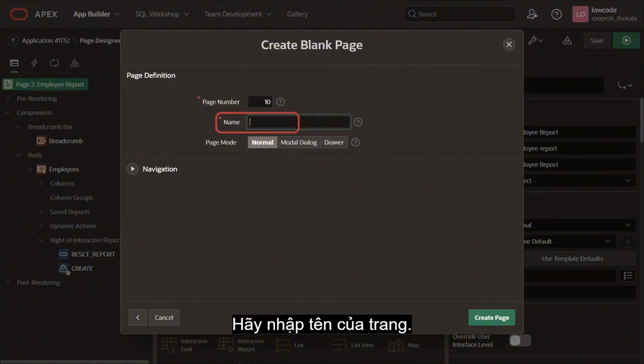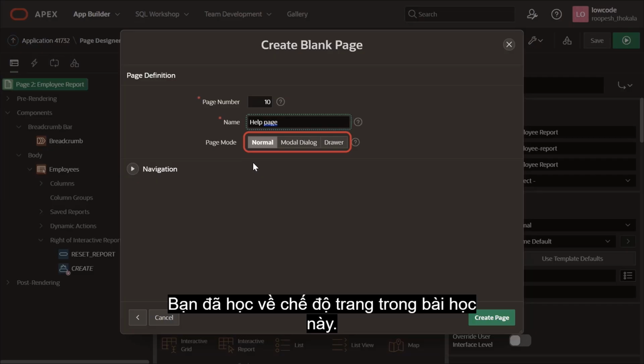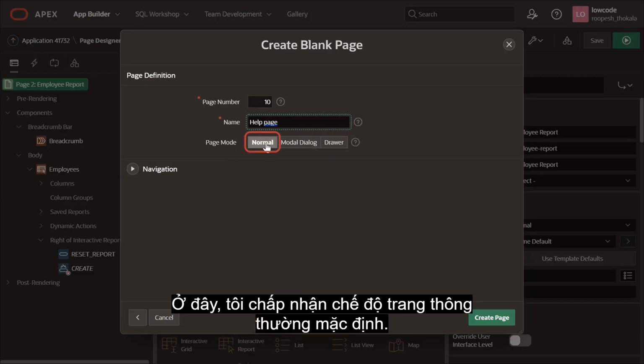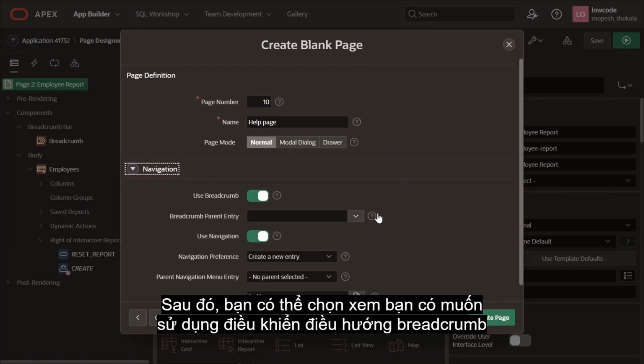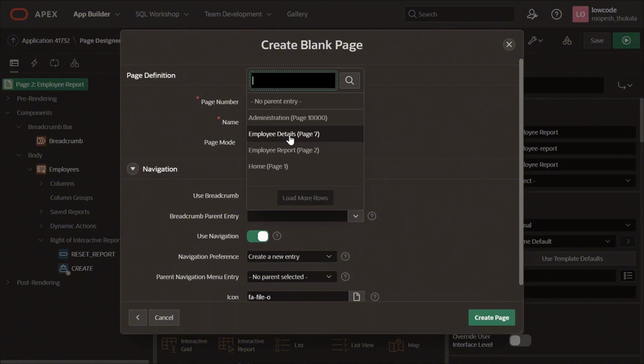Enter a name for the page. Notice that there are 3 different page modes available. You already learned about page modes in this lesson. Here I accept the default normal page mode. Then you can select whether you want to use a breadcrumb navigation control on your page. In this example, you select breadcrumb and then select a value for the parent entry.